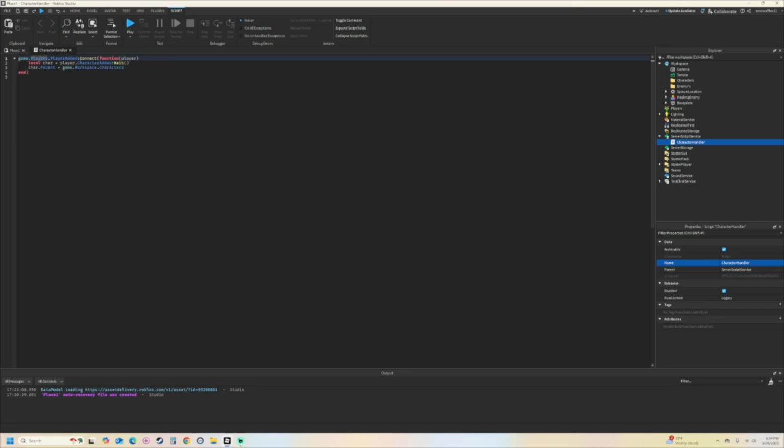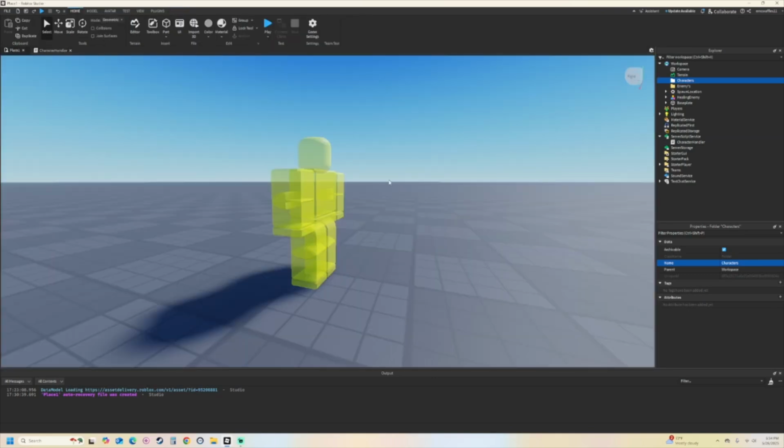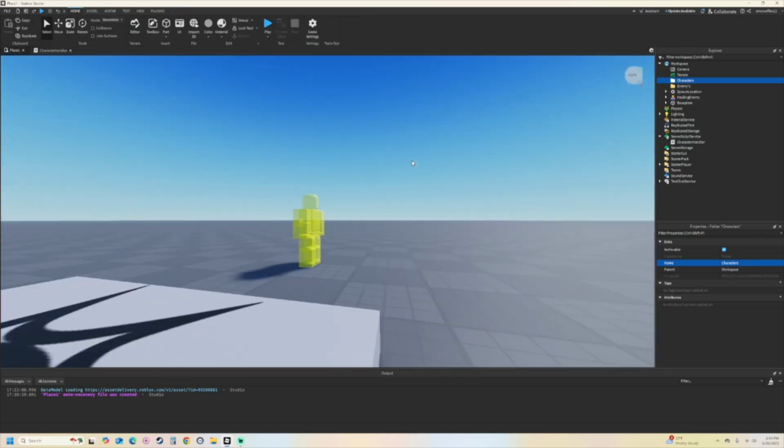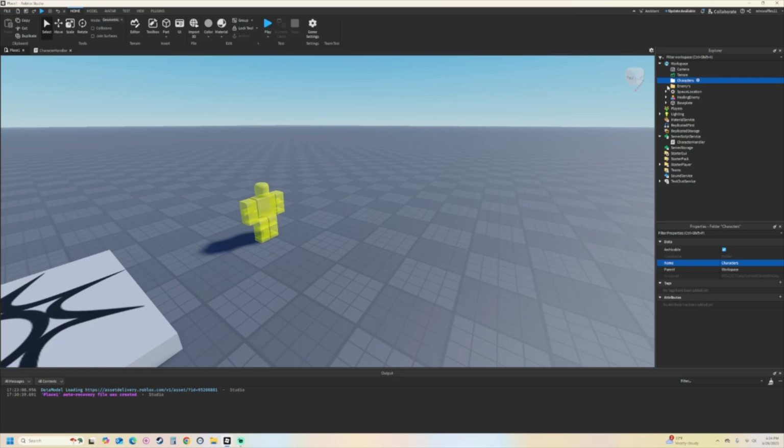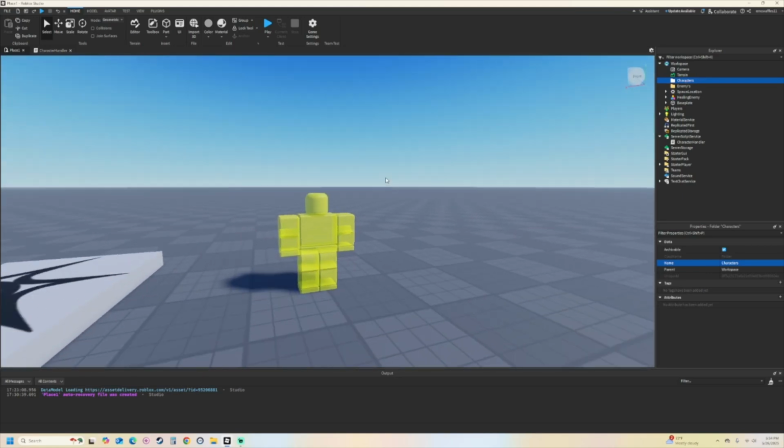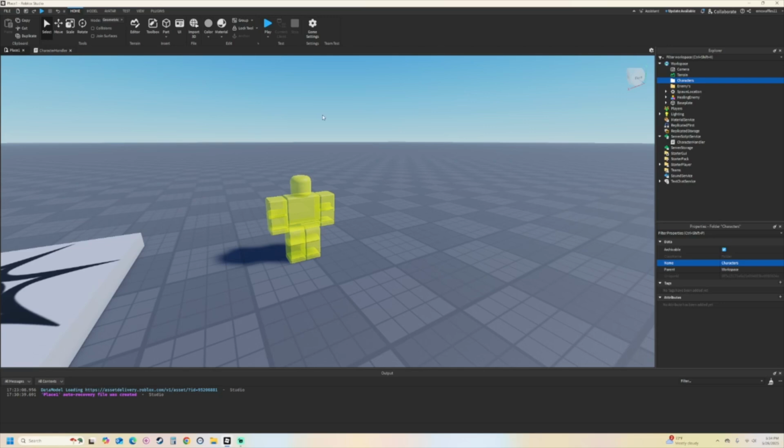Basically, when a player joins the game, we will wait till their character is loaded, and then we'll add that character to this Characters folder. It won't affect the game at all, but it will make it easier to loop through all the players' characters in the game, so we can easily find a player to chase with the enemy. So it'll make it a lot less laggy, with better performance, and easier to script as well.